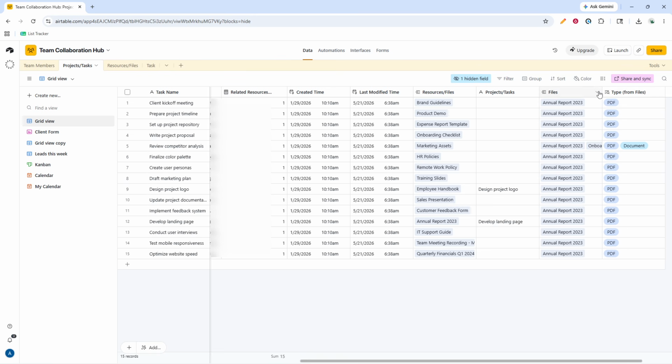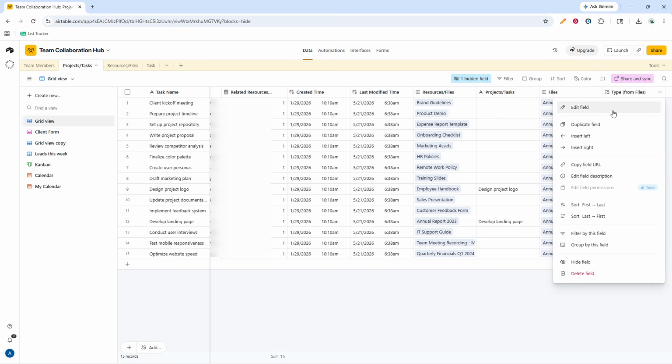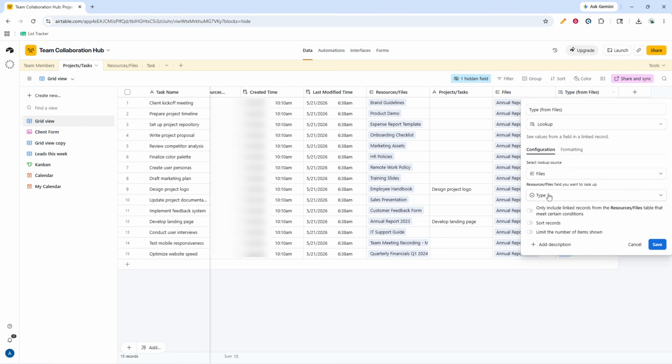Take a moment to review your results. Scan a few records to confirm the values look right and that they match the correct linked records. If something looks off, open the field configuration to confirm you selected the right linked field and the right source field to display. Consider renaming the lookup field so it's crystal clear, especially if you'll be using it in filters, sorts, or formulas later. That's it.